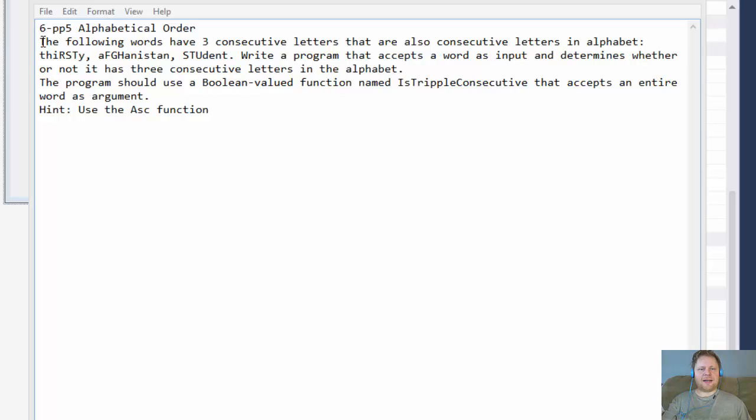This is chapter 6 and this is project 5. They say that the following words have 3 consecutive letters that are also consecutive letters in the alphabet. Like thirsty, RST are consecutive letters in the alphabet; Afghanistan, FGH; student, STU. So we are going to write a program that accepts a word as an input and determines whether or not it has 3 consecutive letters in the alphabet.